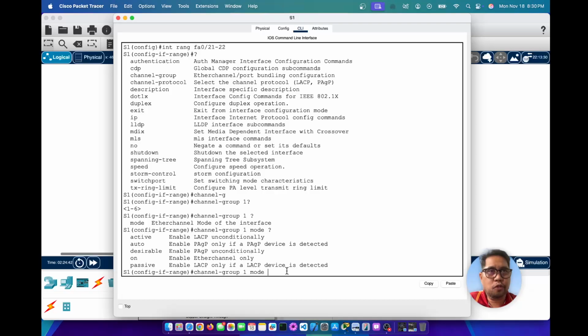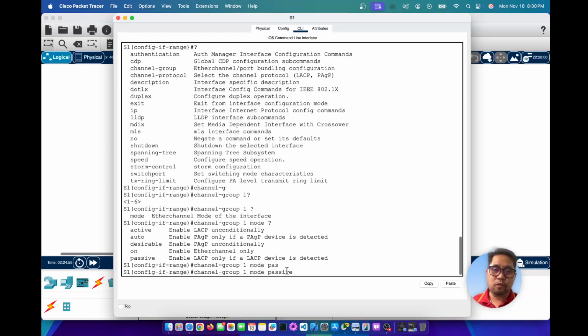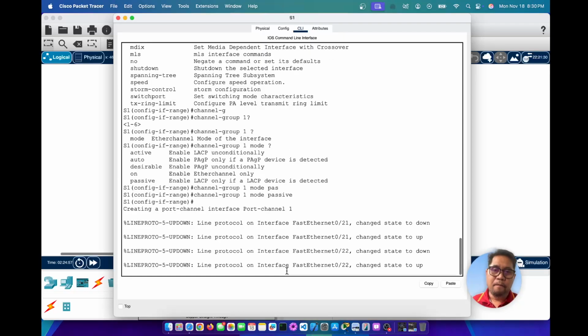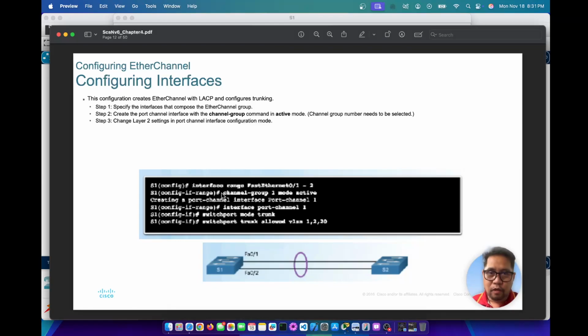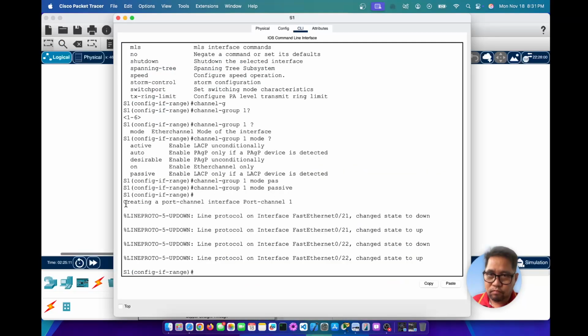So let's use the main as your desirable and active, and then all your remote switches 1 and 2 will be passive or auto. So since we are using LACP, we will use passive. Okay, press enter. Then after that, okay, so let's go back here. Once you have created your group and your mode, it says creating port channel interface. So it says here that is port channel 1.